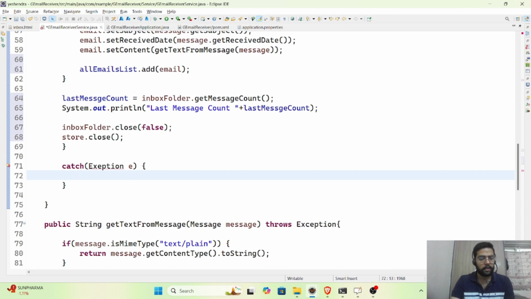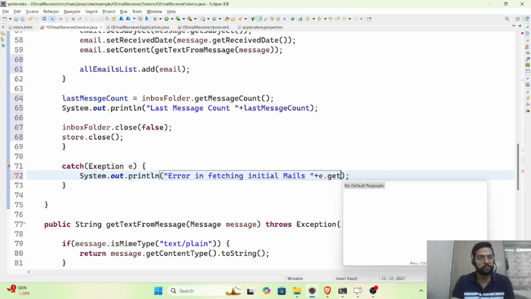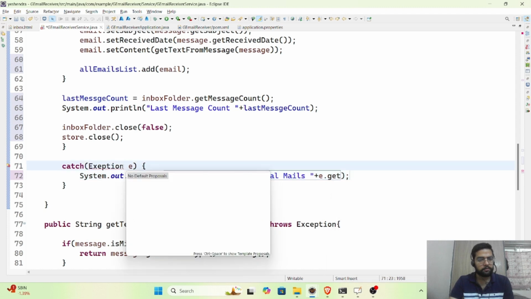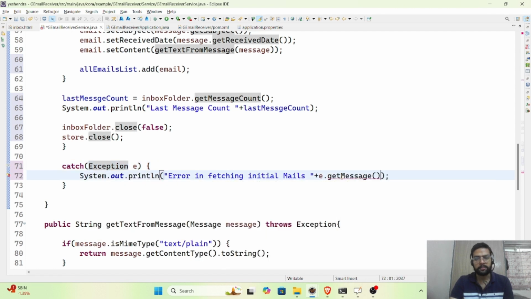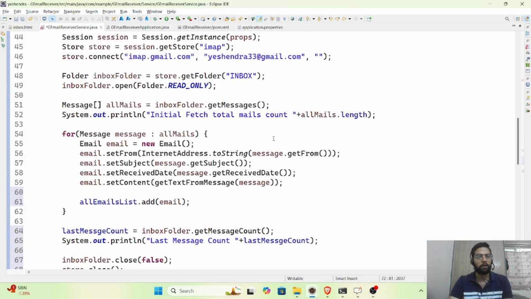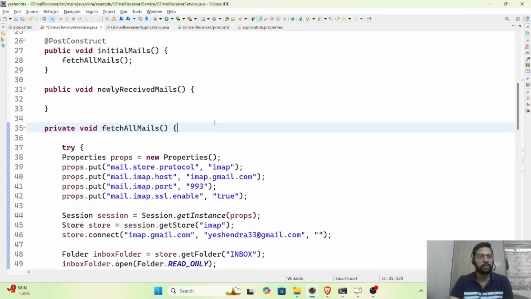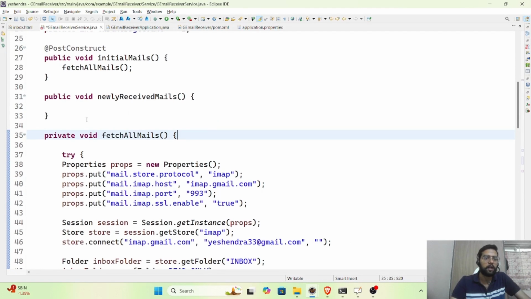In the exception, let's write a SOP statement: error in fetching initial mails, and e dot get message. Fine, that's all we have done. It's completed. Now let's run this.